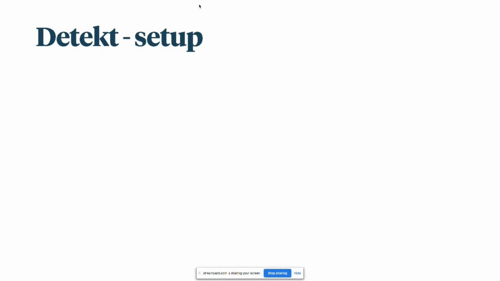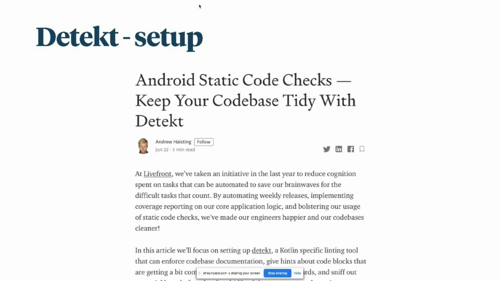If you're wondering about how to set up Detekt, you can go check out an article I wrote detailing how to set it up. If you go look for this article on Medium, you'll find detailed instructions about how to set this up in your code base. And I plan to expand this article series into the other tools I'm talking about today. But you can at least start here if you're looking to set this up on your project.